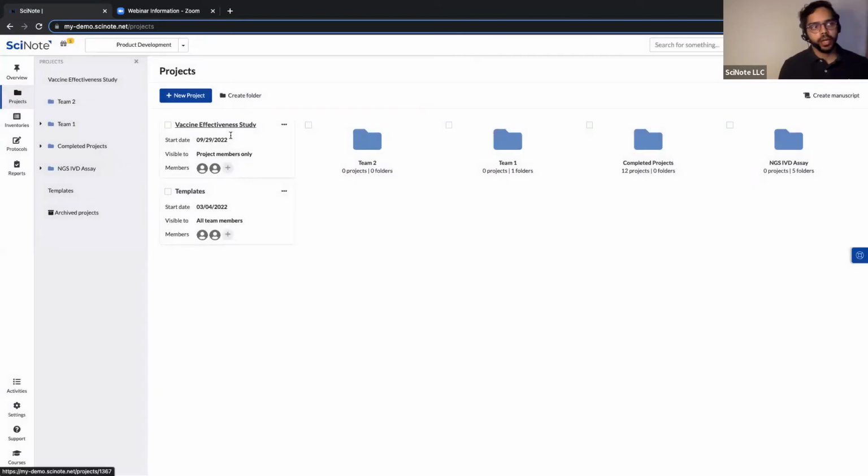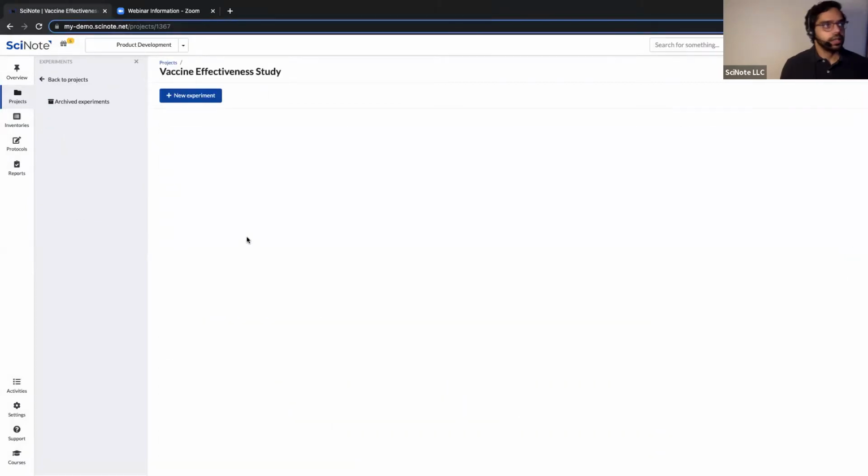Okay, so now we've created a project. So let's go into the next layer of data, which is the experiment. So I've opened my project. And as I mentioned earlier, we can create multiple experiments within a single project. So let's go ahead and do that. So to do that, I will click New Experiment.